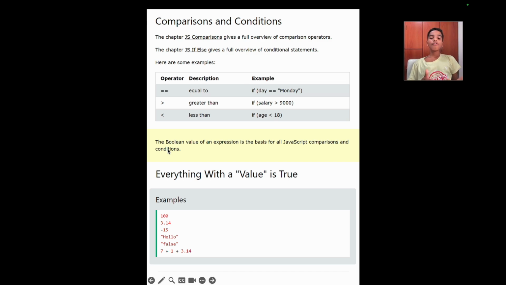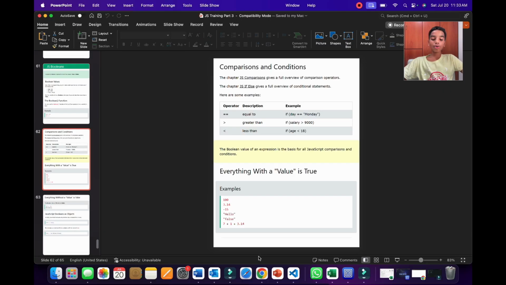The Boolean value of an expression is the basis for all JavaScript comparison and conditions. Everything with a value is true. So as you can see in this example, 100 is true, 3.14 is true, minus 15 is true, the string hello is true, the string false is even true, and 7 plus 1 plus 3.14 is true. But anything that adds up to 0 will be false, because anything without a value is false. Now let's look at these examples using Visual Studio Code to see what will happen.